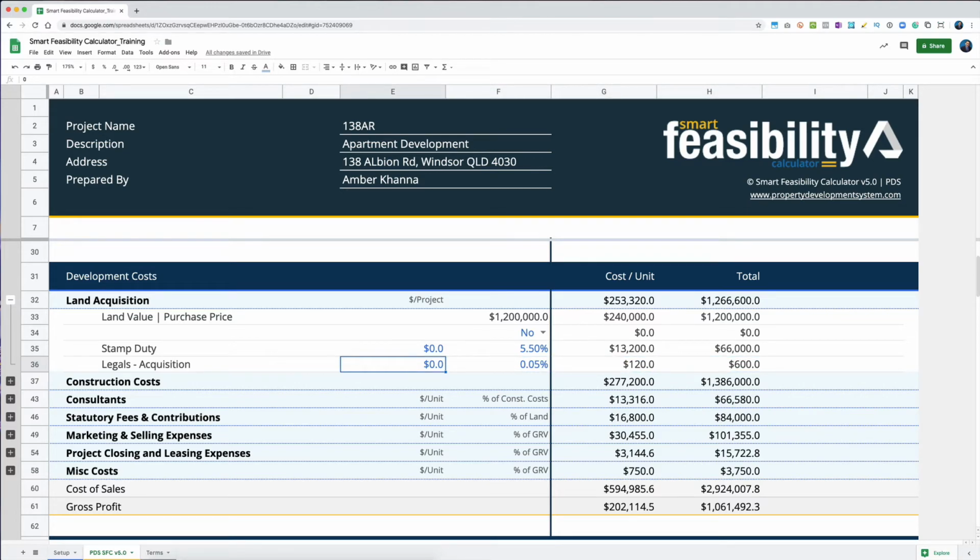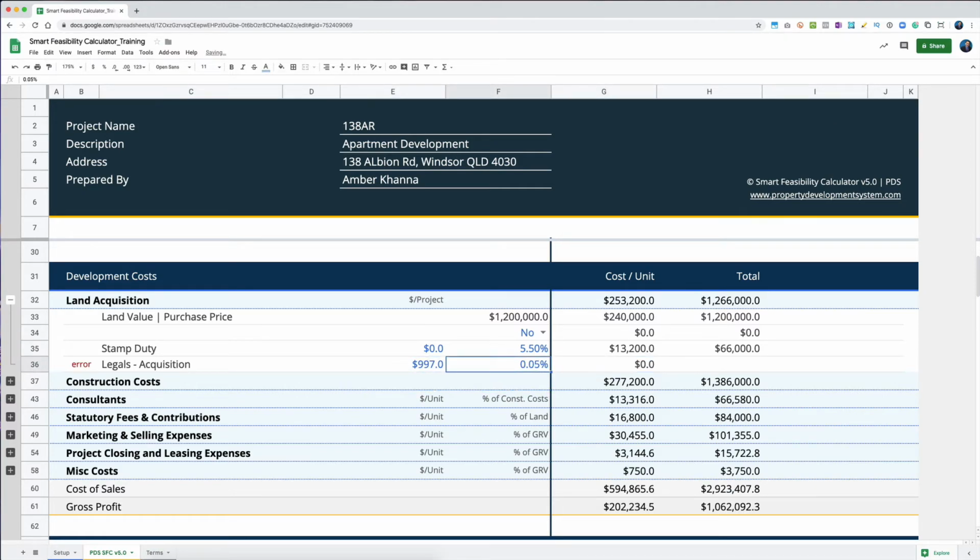But in my scenario, I know that if I go to a lawyer, it costs about $997 or $1,000 or something. So I'll leave that as 0 and select 997. So I know that that's what it's going to cost me. So that's all you need to do for your land costs.